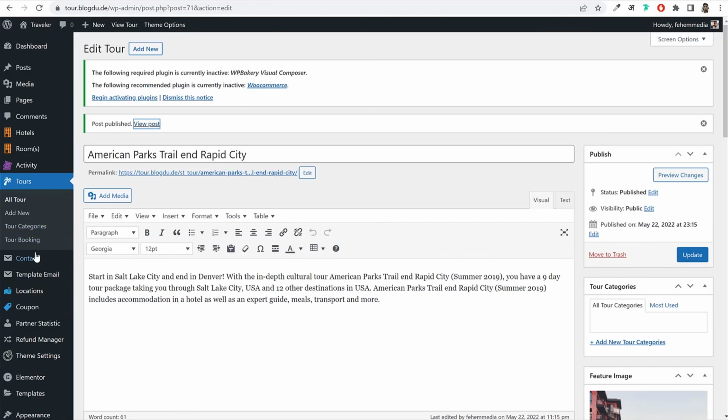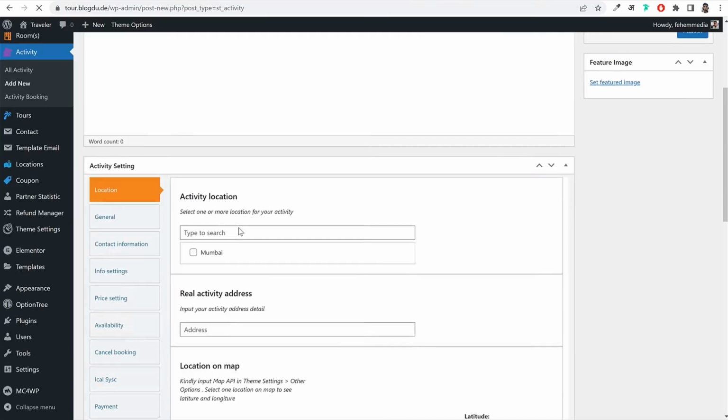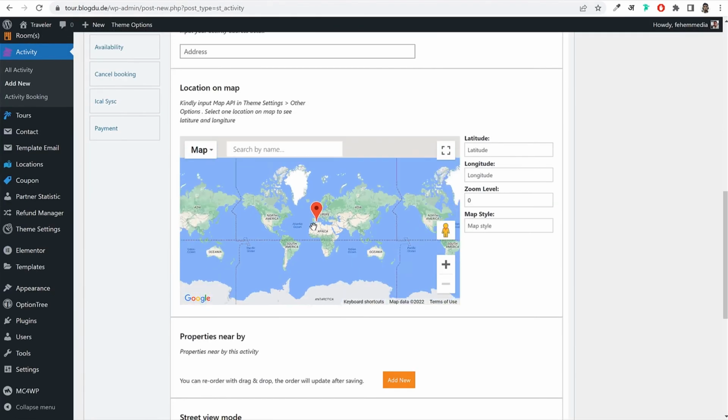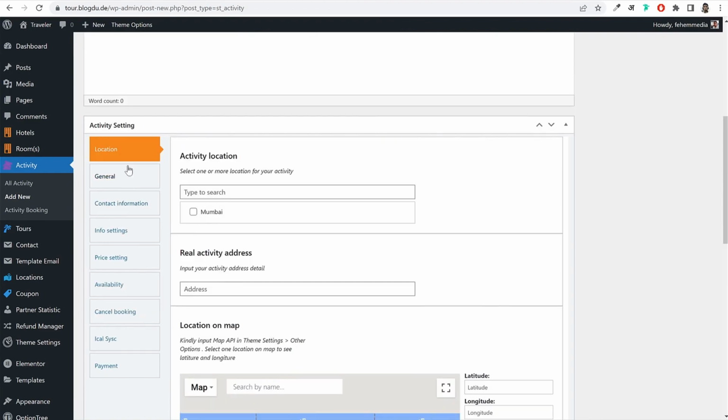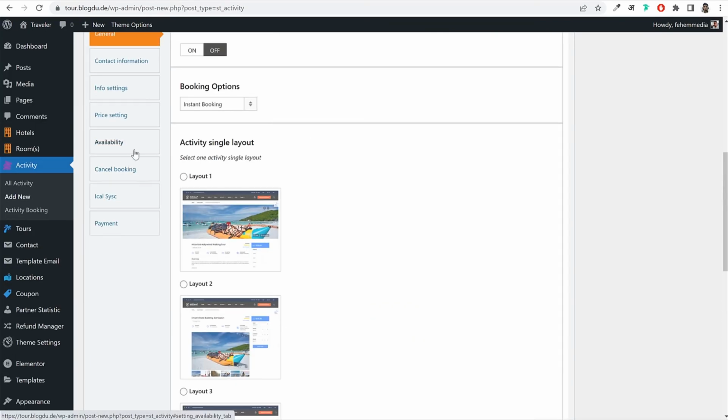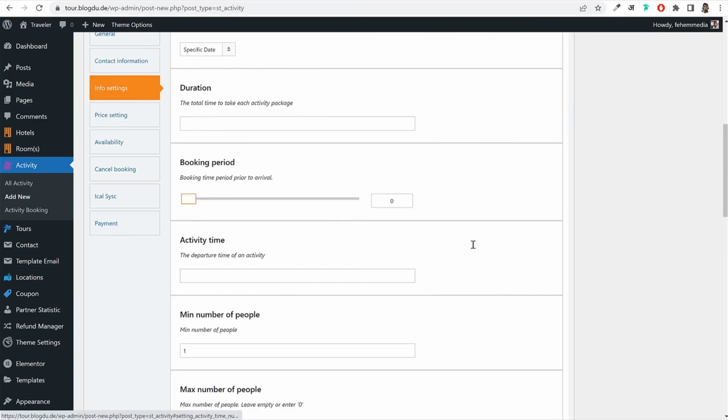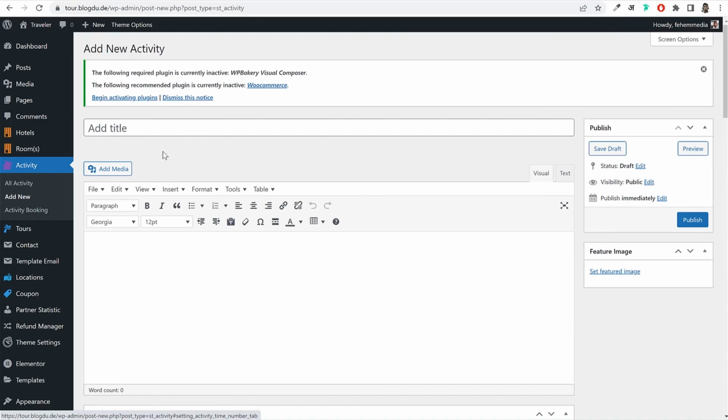Now similarly for activity also, steps for tour and activities, there are hardly any changes. If you click on add new, you can see for yourself, all the same things. If you again go to general, also the same things. Availability, payments. So you know how to do this, we don't need to cover this. You can go ahead and add different activities and different tours, just like I've shown you right now.